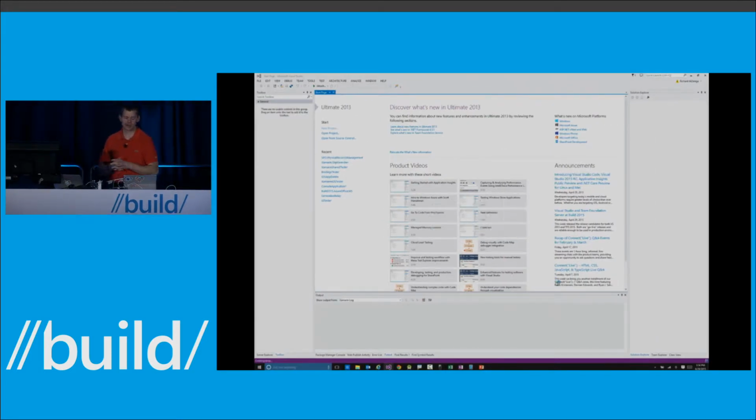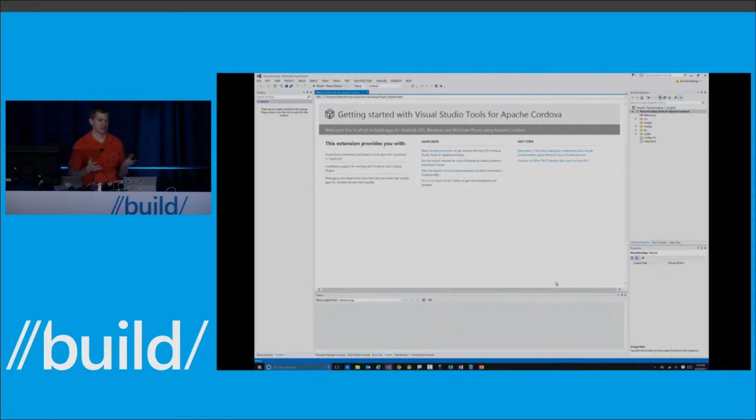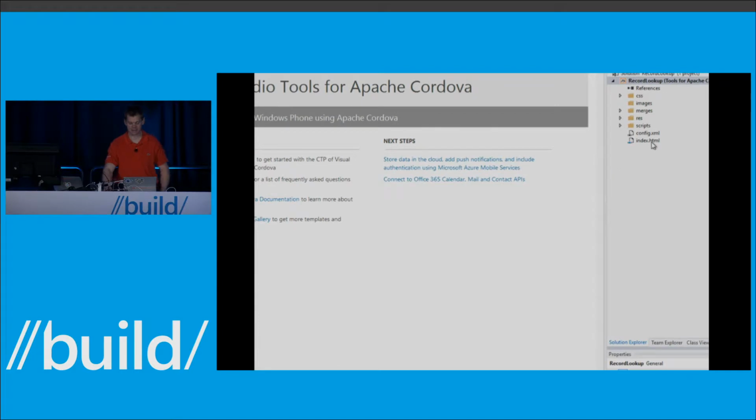What you'll notice right off the bat is that it looks like a web project. Well, that's because in a sense, it is a web project. So I have an index.html file. I have a CSS folder. I have an images folder. I mean, it's a web project. The only difference is it's going to be installed natively on a device and run natively.